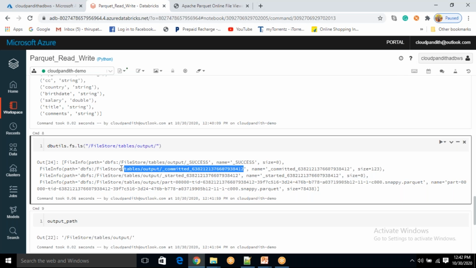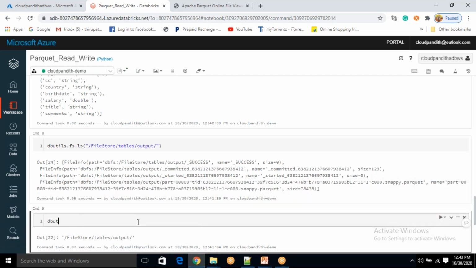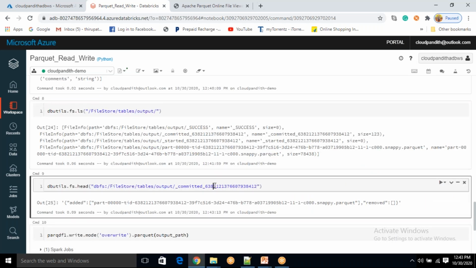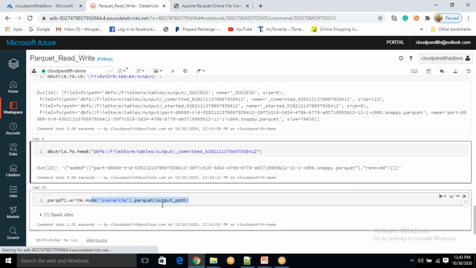Let's try to read this particular file. How to read this particular file? We already know dbutils dot head. Just have to put it here and read it. See now what this is. This particular file has been added. It is saying, okay, have you removed any file? No. You just added a file called this file. Into this file we have your entire data. See what technique we are using for compression? Snappy technique. Okay, fine. So this is one way of writing your data.